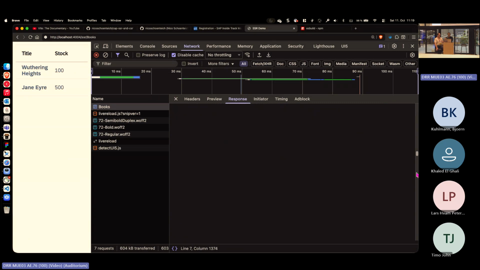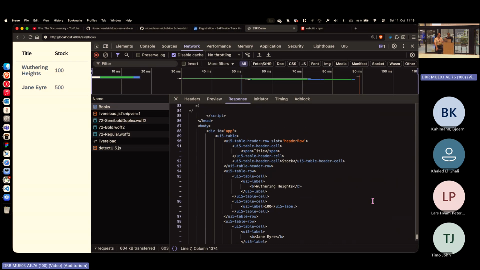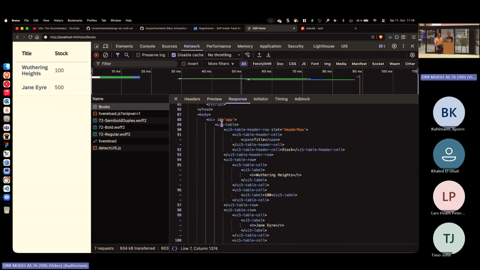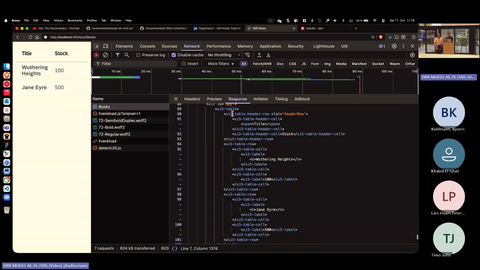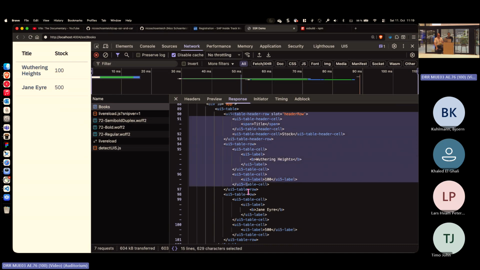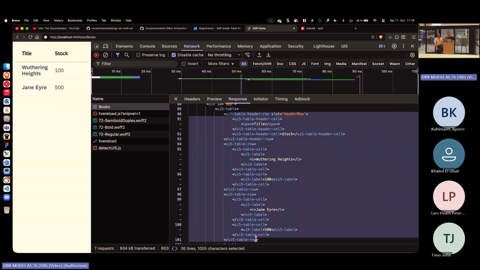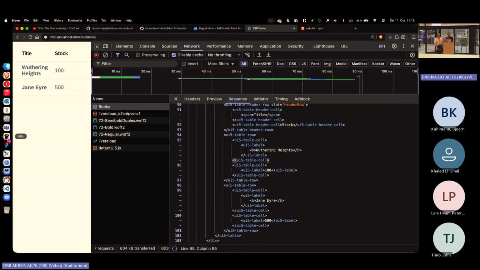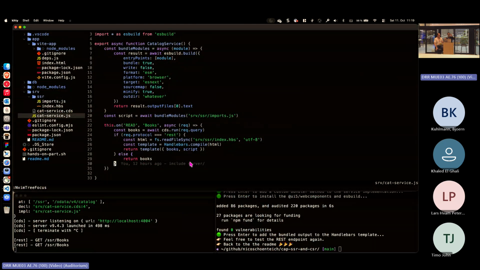But that's not me. That's the UI5 web components. I can't do anything about that. And then this is the actual HTML, so the UI5 table header row, blah blah blah, and it does the data binding on the server and just sends the raw stuff here. Okay. Good. So that was server-side rendering on a CAP server.